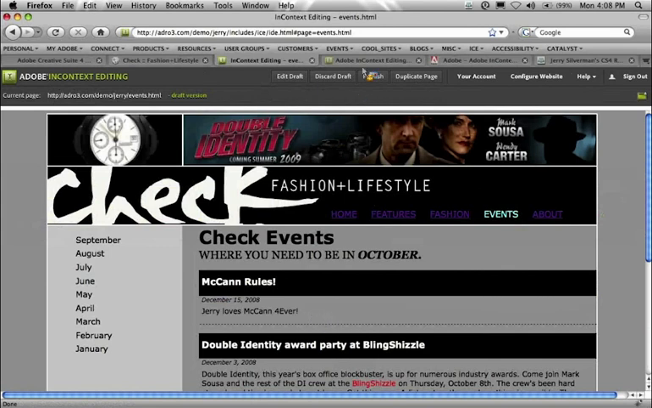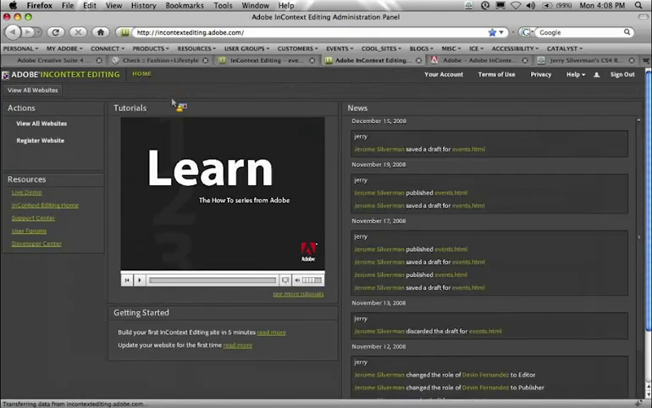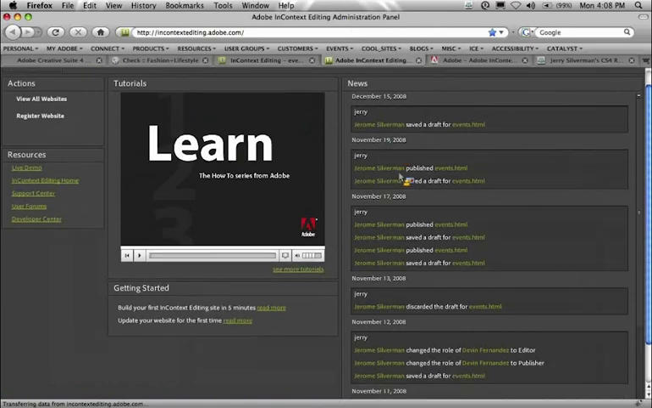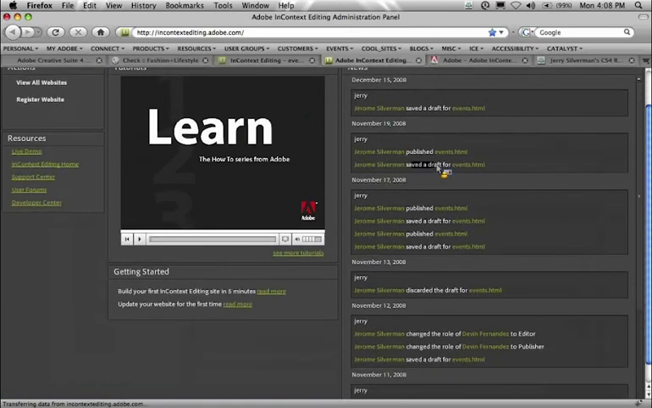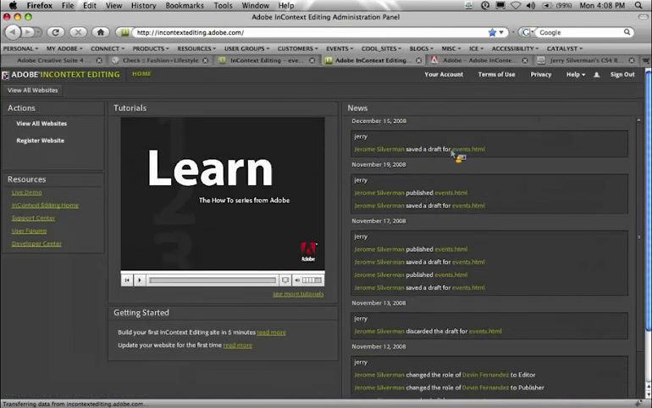And then within the dashboard for each of the admins, you'd be able to see who made changes, who saved the draft, who published a draft, who submitted a draft for review. So it's really kind of a content management and publishing server solution that's not shipping right now, but will be shipping in either Q1 or Q2 of 2009.